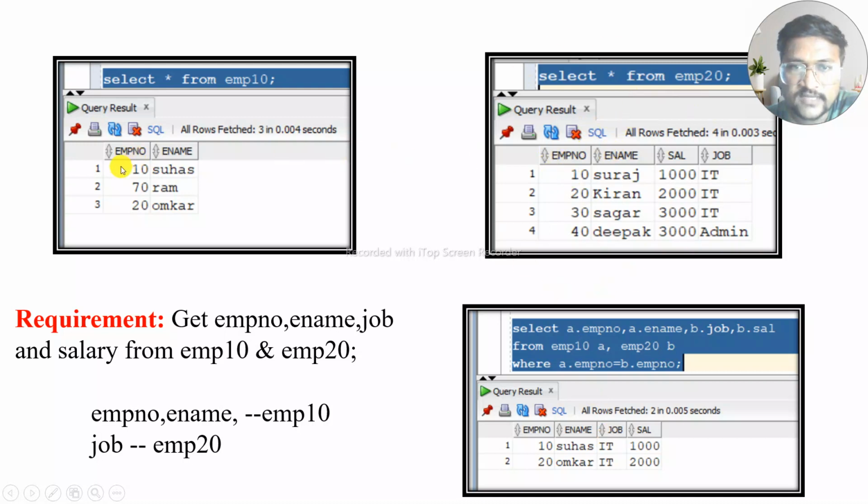So he will search for the first ID, that is 10. After reaching ID 10, he will search the corresponding job. That job is IT, so the job IT will be printed. Next, the corresponding salary of employee number 10 will be searched, and this employee's salary, that is 1000, it will fetch and retrieve into this result table, that is 1000.